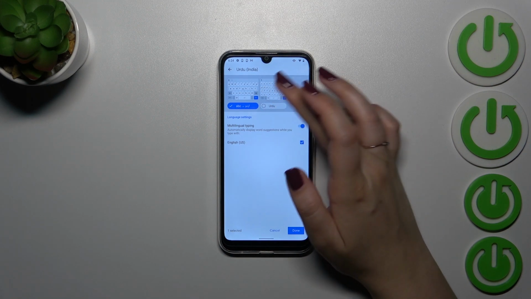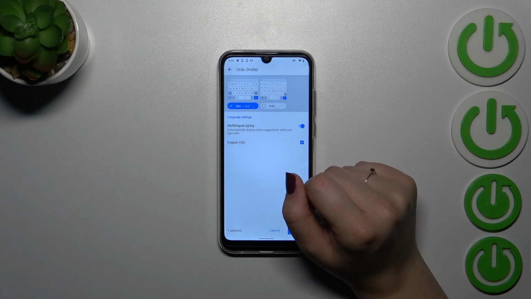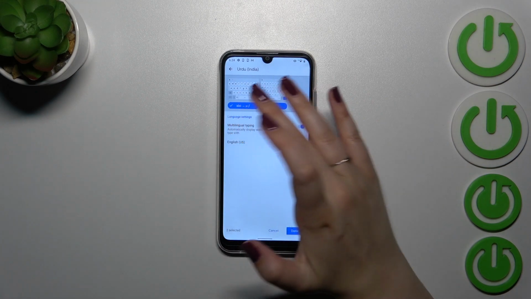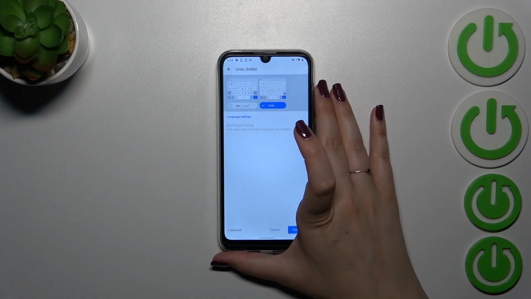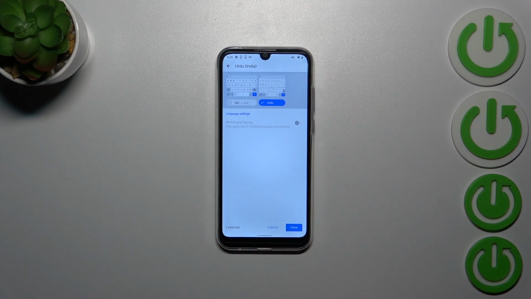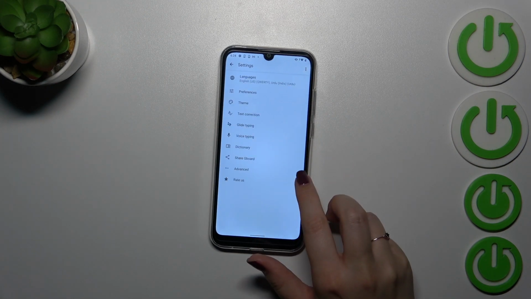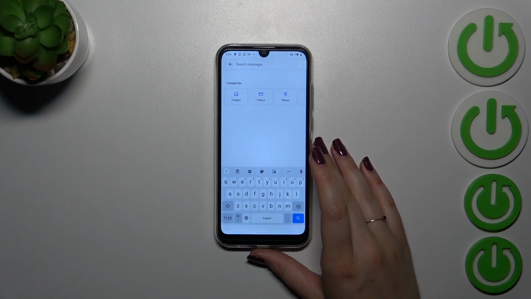So let me pick this other one, as thanks to this you will be able to see the difference between the keyboards. So let me mark it and untick this option. So it simply means that we will apply only one type. So let's tap on done. The other one has been applied to the keyboard, so now we can go back to the keyboard and check.